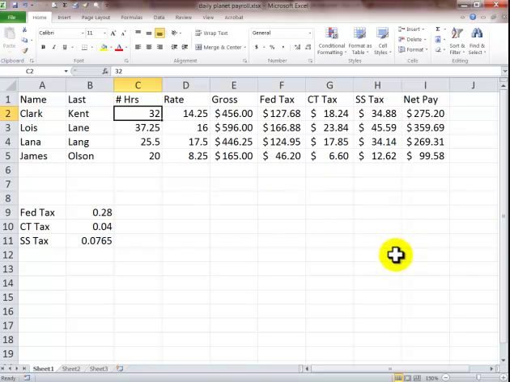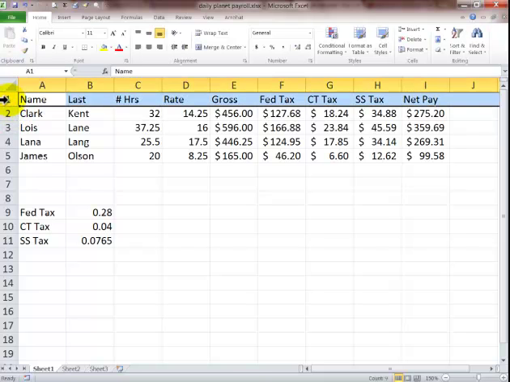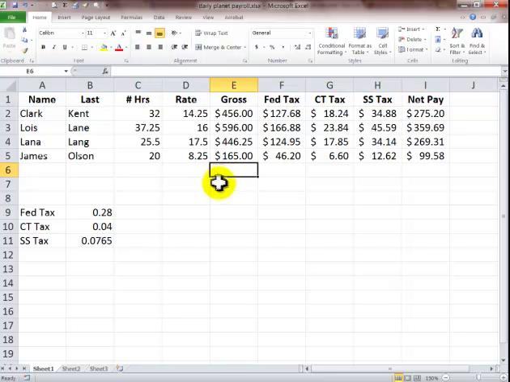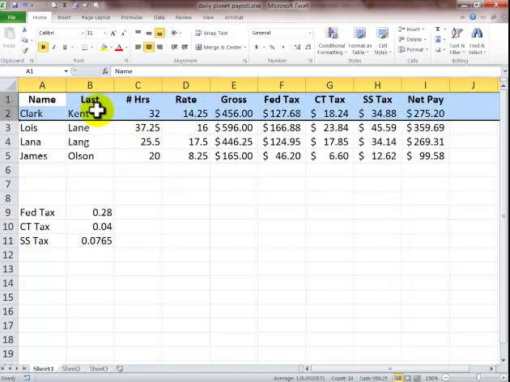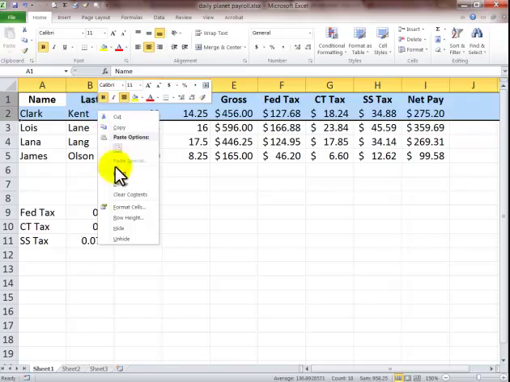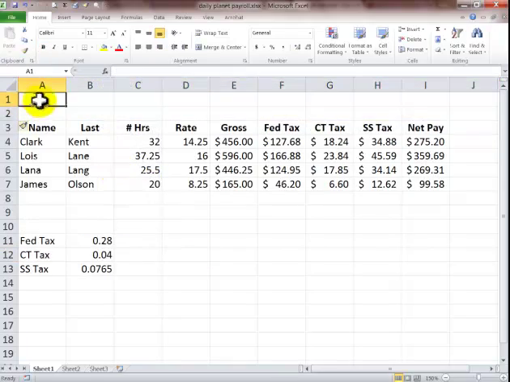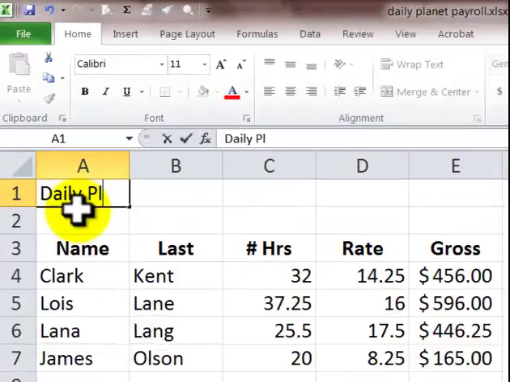I want to boldface and center the top row. Easy way. Highlight it. Bold. Center. We got a few more things to do with this thing here. We want to put a title at the top. Highlight the top two rows because we want to put two rows here. Right click. Insert. I type in Daily Planet Payroll.